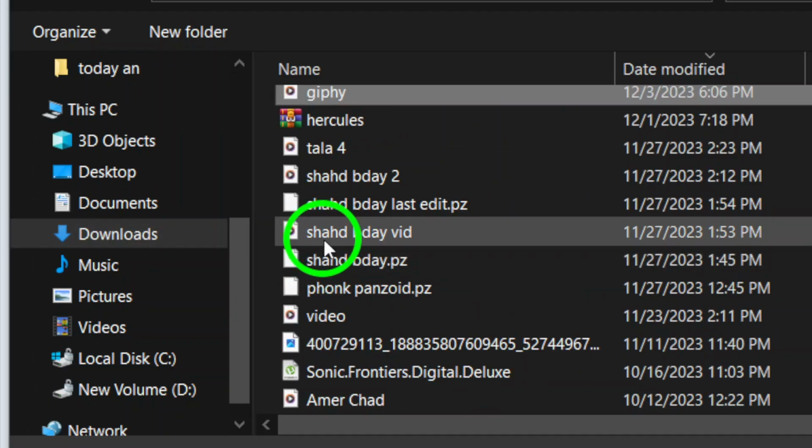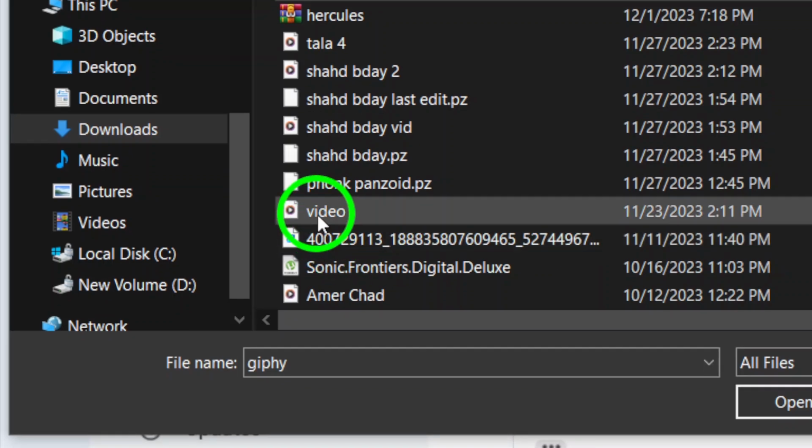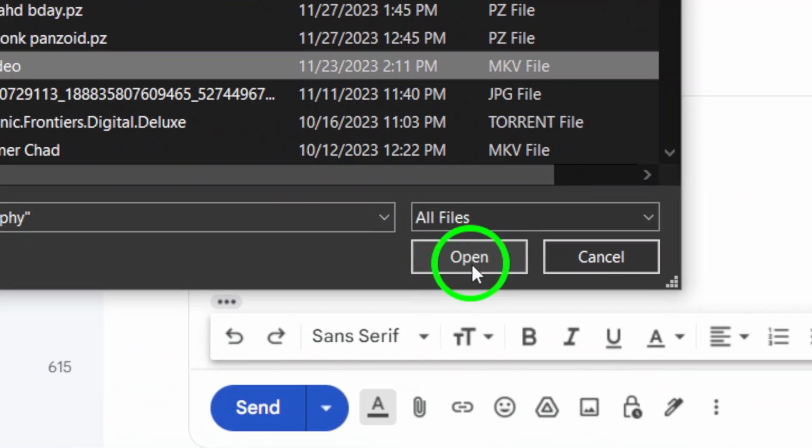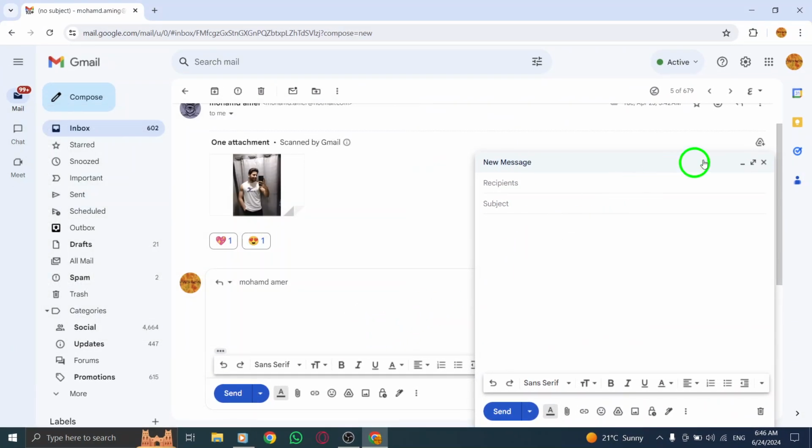And there you have it. Sending multiple videos in Gmail replies on PC is now easier than ever with these simple steps.